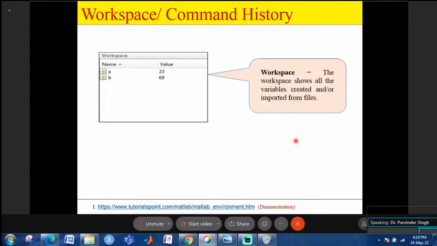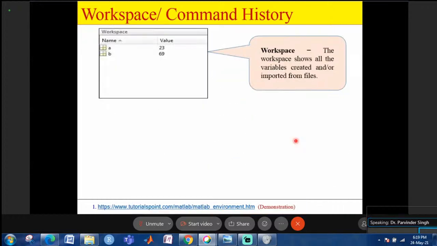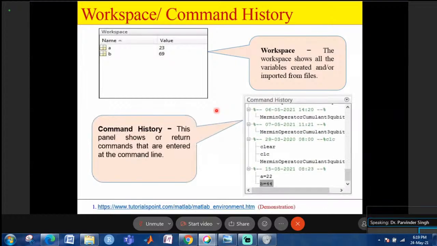The next one is the workspace. The workspace shows all the variables created and imported from a file. When you are writing a program, there are two things. One is a constant, which has a value that is always fixed, and the second is a variable, whose value changes during the program execution. When you create a program, you create multiple variables, and these variables are shown in the workspace.